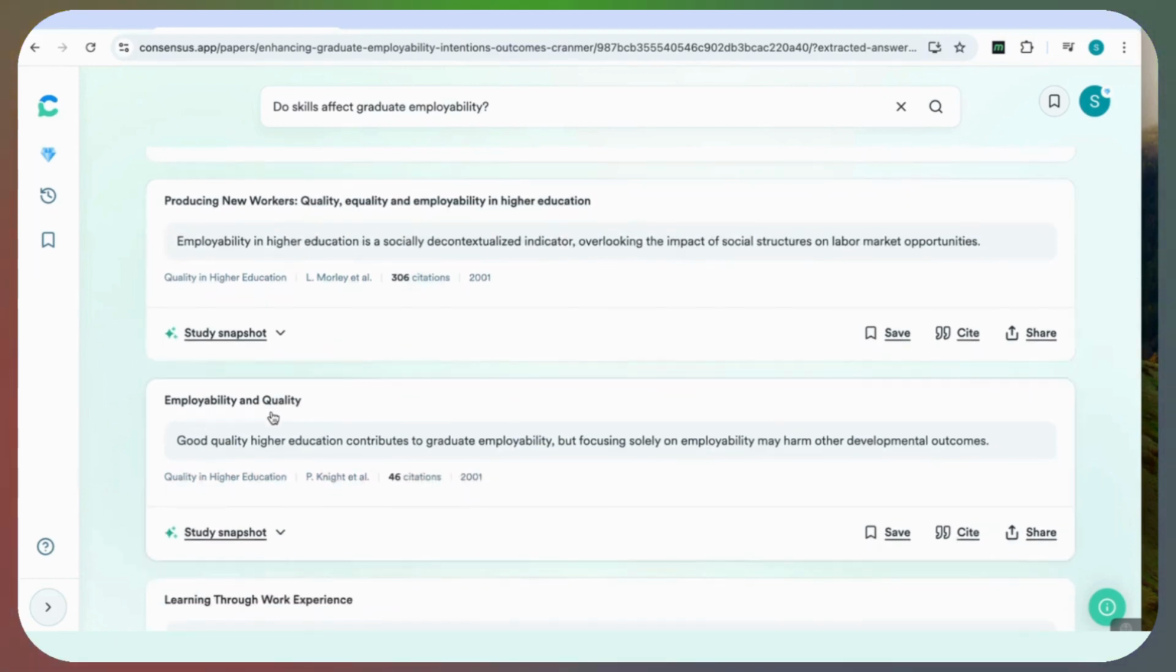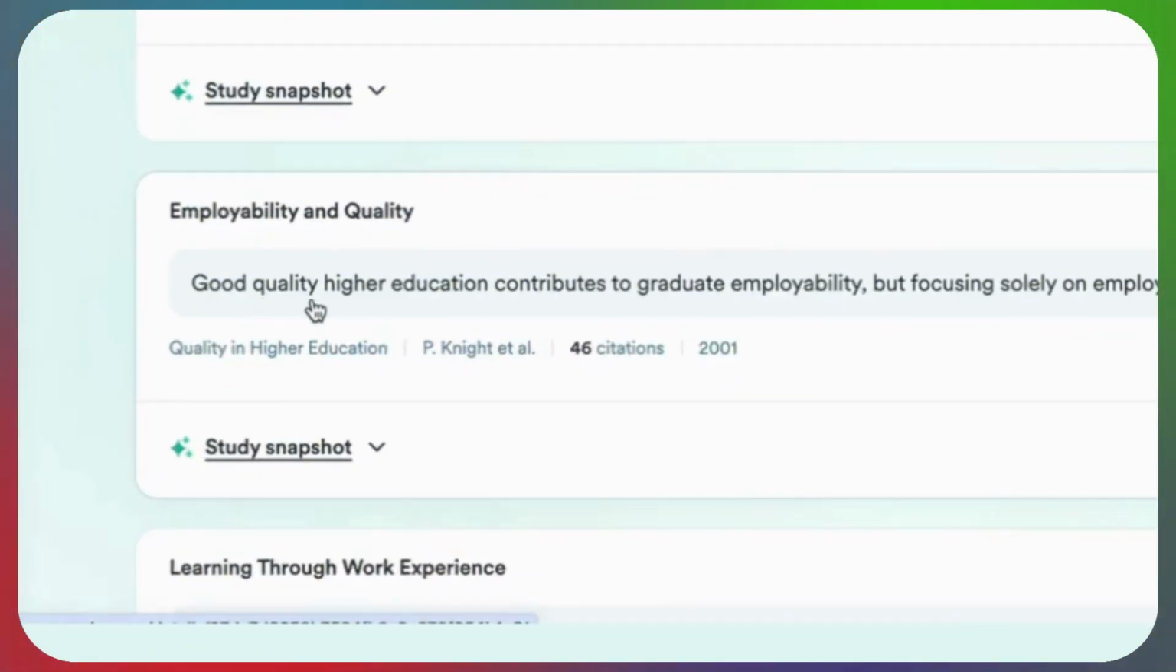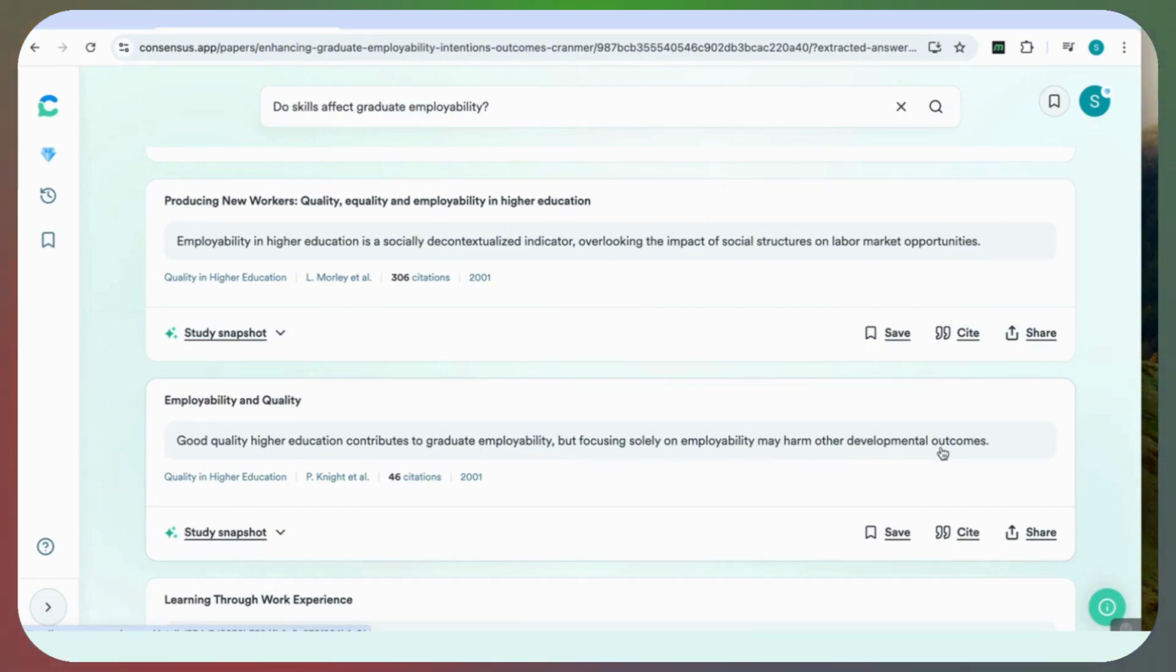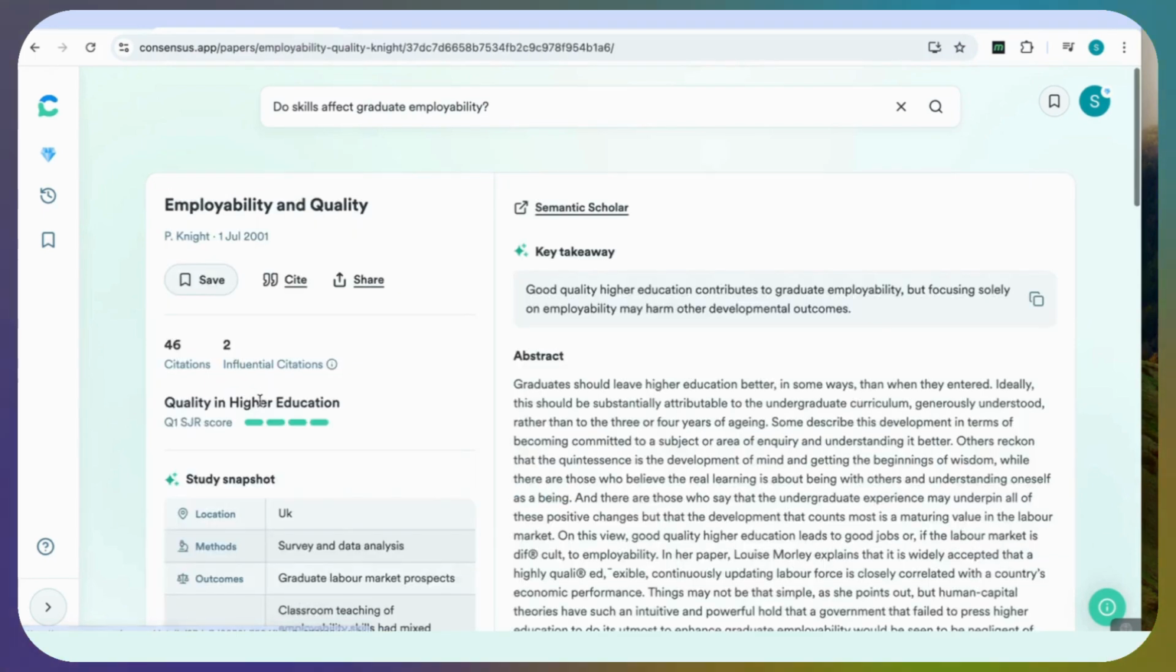So for example, employability and quality, I could see here that good quality higher education contributes to graduate employability, but focusing solely on employment may harm other developmental outcomes. So again, this is extremely relevant to what I'm looking at. So what I'll do is I'll click on this article.